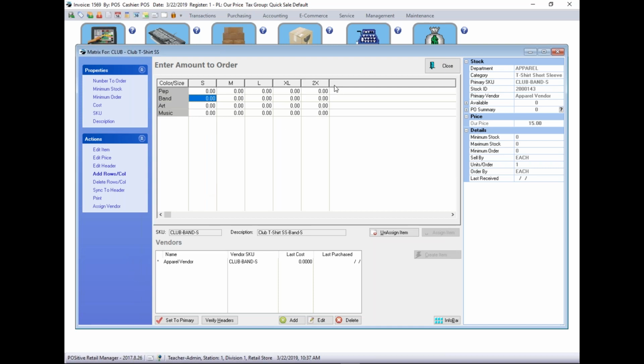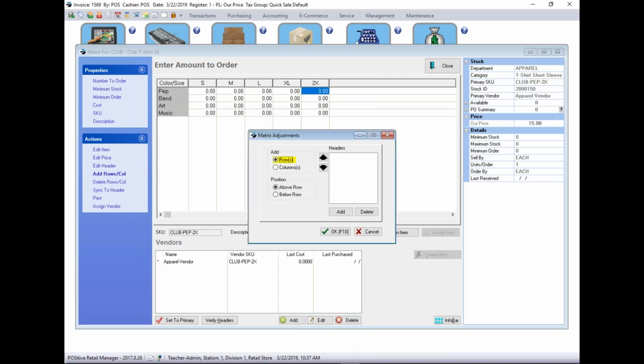Let's do one more thing. We know that we may need a 3x. So I'm going to choose add rows and columns. Well, before I do, I want to get over here because I want my 3x to show up in the next row. So I'm going to choose add rows, columns. I'm going to choose columns. To the right of the current column that I've highlighted, I'm going to choose add. We're going to type in 3x. Oops, what happened to my x? I'm going to delete that one. Let me add again. 3, and I thought I hit the wrong button. I did hit the wrong button. And OK.